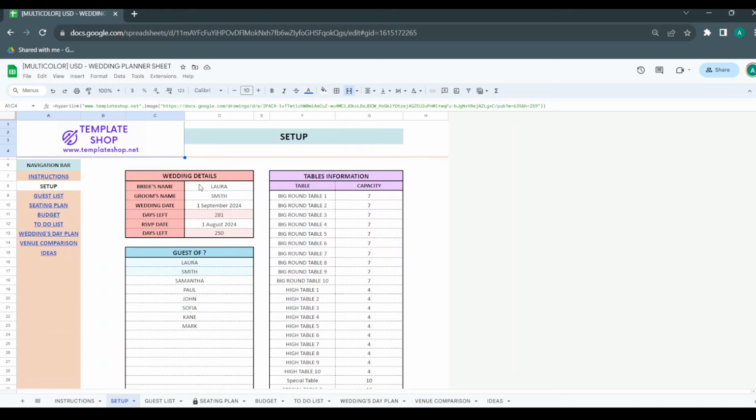So here, in the wedding details, you're going to write down the bride's name, the groom's name, the wedding date, and here, this is an automatic output, the days left for your big day, and the RSVP date, which here is 1 August, and it will tell you again the days left for this event.